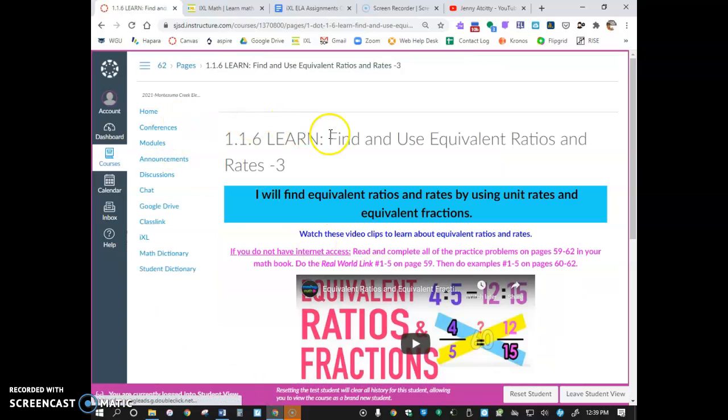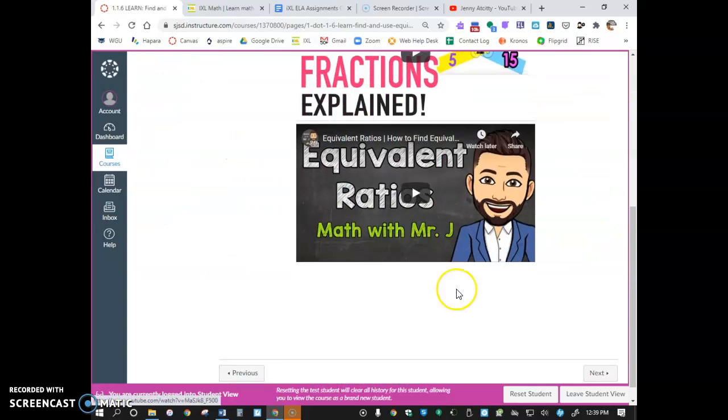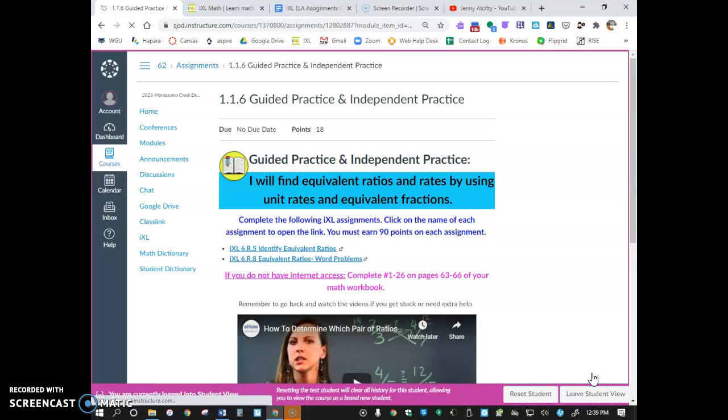It's the learn section. And again, your objective is right here. So you're learning to find equivalent ratios and rates by using unit rates and equivalent fractions. You're going to watch the video clips to learn more about how to do that. So your video clips are here. There's only 2 of them today. Then you're done and you click next.